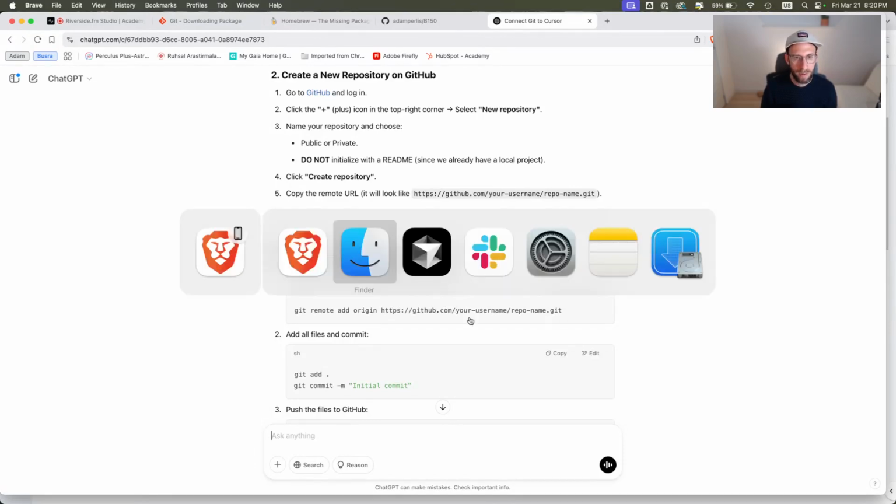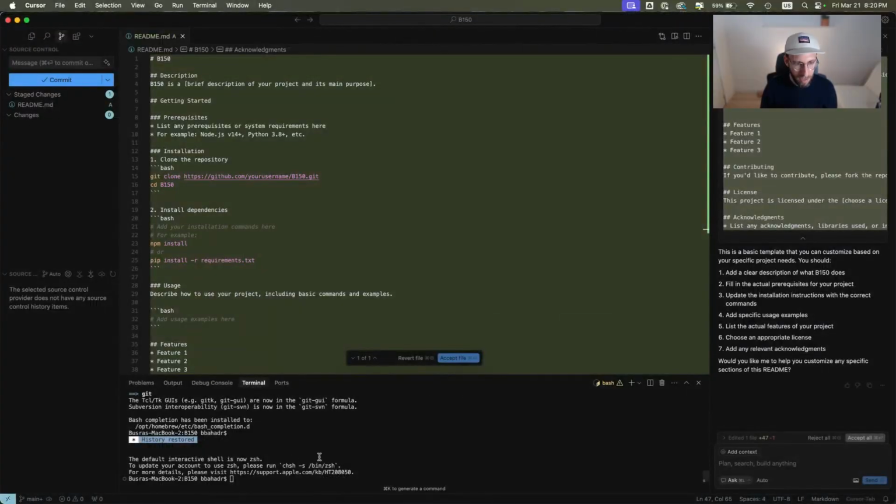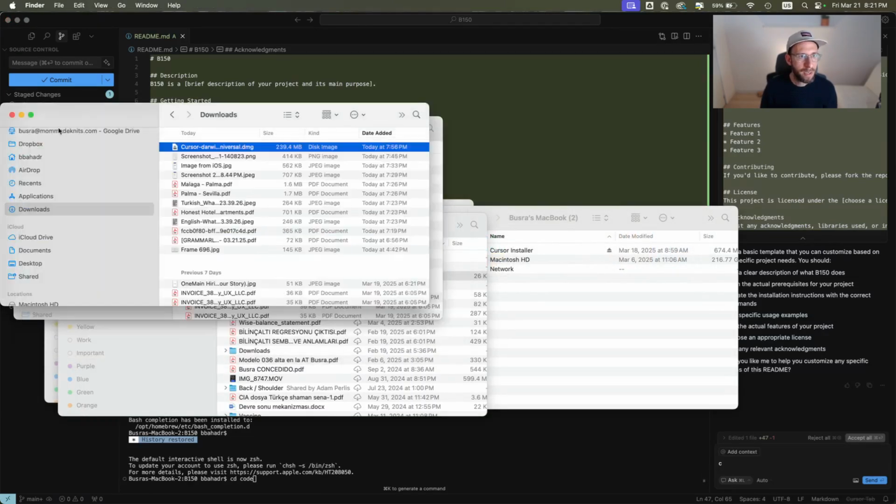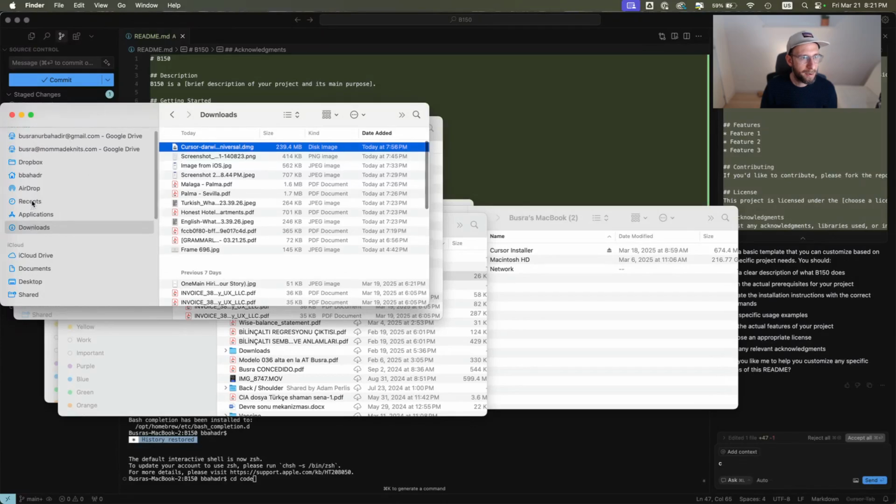So I will go back to Cursor and I don't know if I need to be in the folder or not. So I'm going to go to CD. By the way, this is how you get to the folder. So I think I'll do it right. Let's see. So CD, the name of my folder is code.